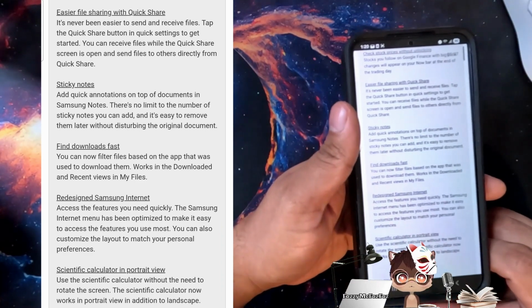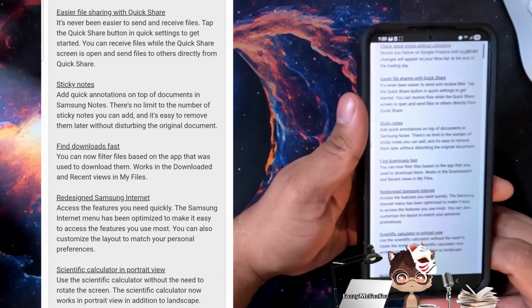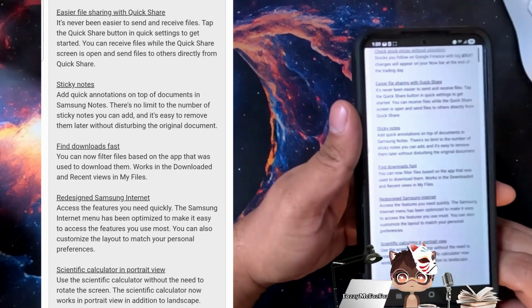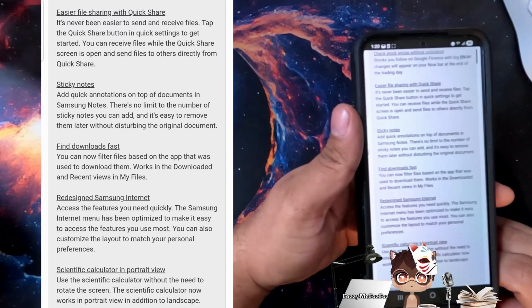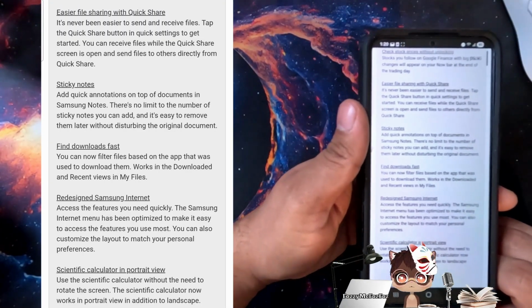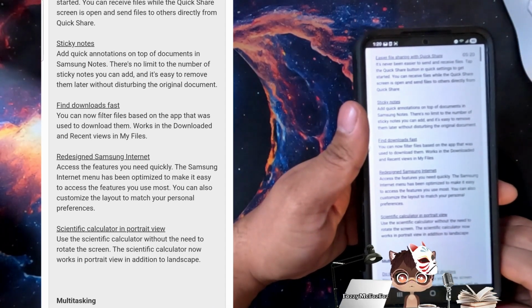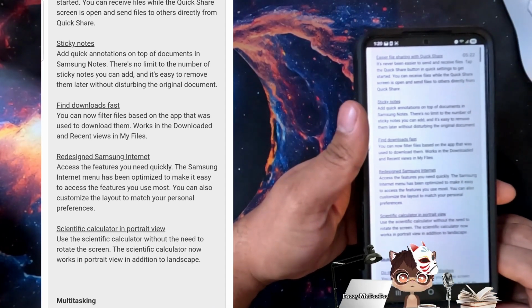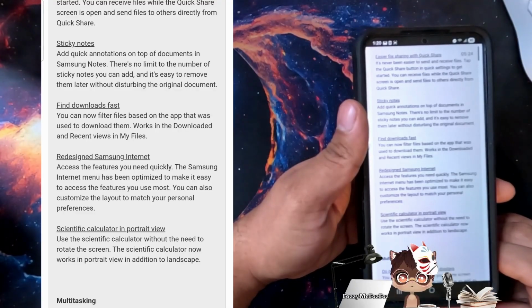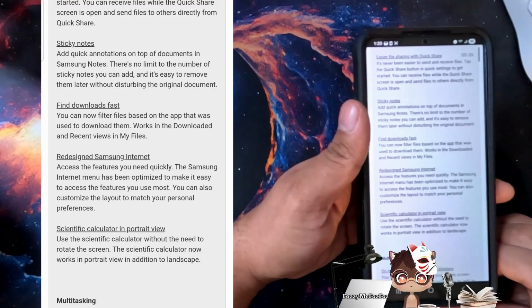Sticky notes. Add quick annotations on top of documents in Samsung Notes. There are no limits to the number of sticky notes you can add, and it's easy to remove them later without disturbing the original document. Find downloads fast. You can now filter files based on the app that was used to download them. Works in downloaded and recent views in My Files.